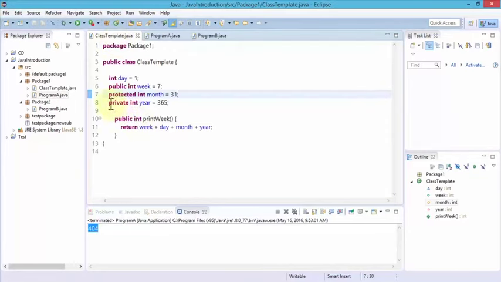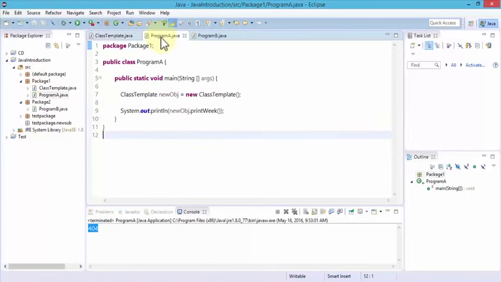In other words, if my year is set to be private, I should not be getting the output of 404. Java should only add 1, 7, and 31. And the answer to this question is as follows. If I switch to my program A, for example, notice the print week method in program A is defined within our print statement, which is fine.